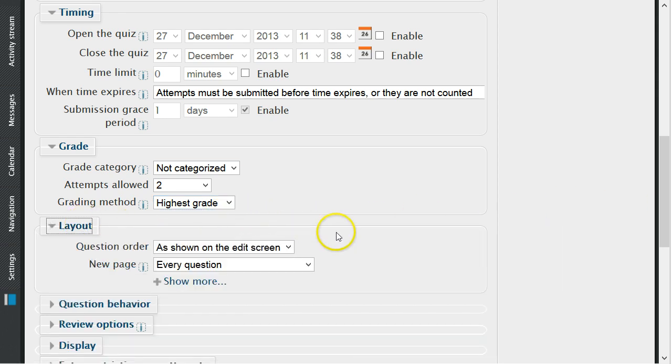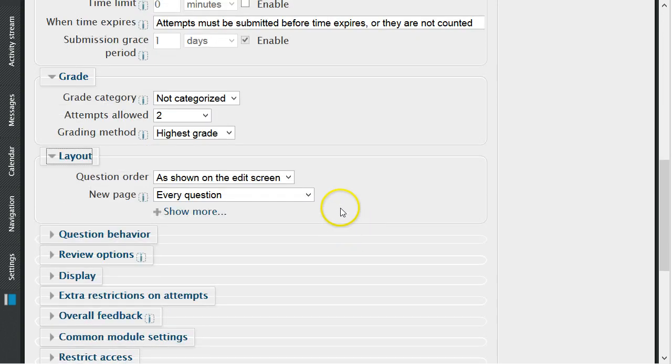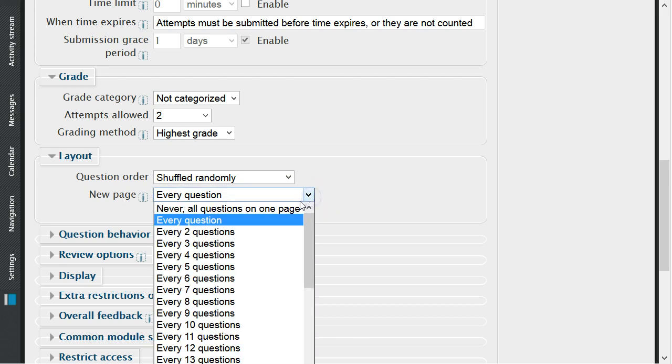Layout allows you to choose how the questions will be displayed to the student. You may choose to shuffle the questions, and also choose how many questions are displayed on a page at one time.